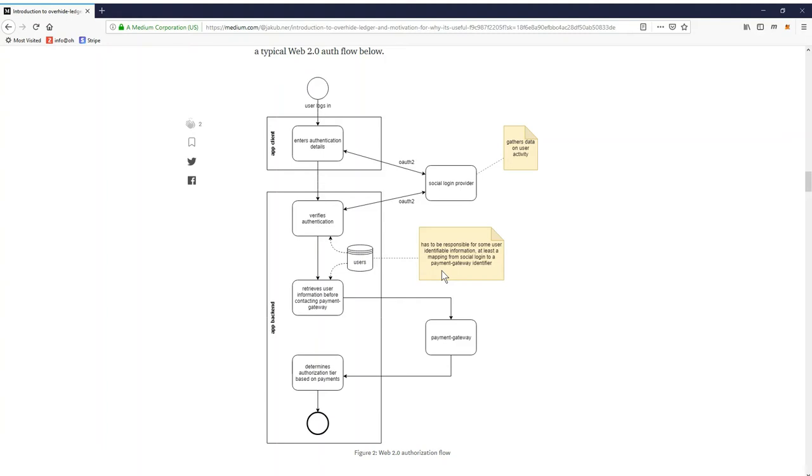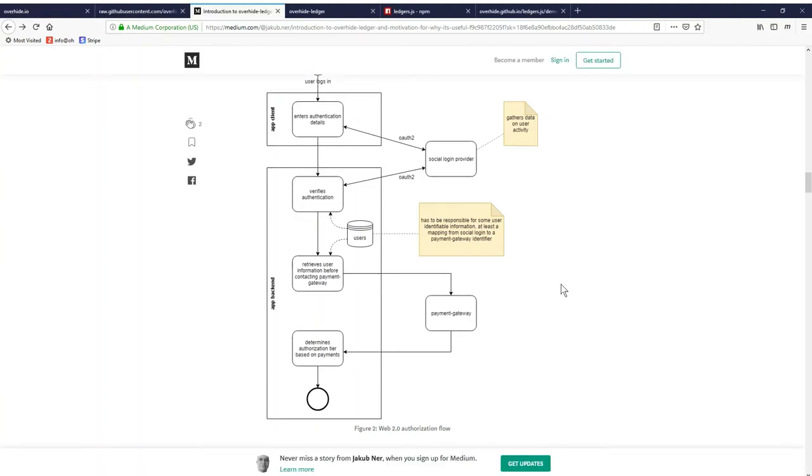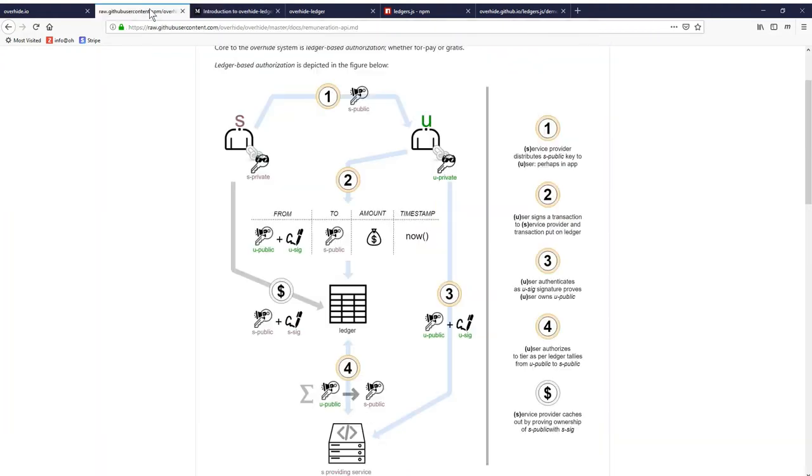This is provided through the redirect URL that's part of the OAuth 2 protocol. That's enough on the current way of doing things. I'm going to switch to another document, which is also linked in the description. It's this remuneration API markdown document in GitHub. And this diagram just shows a basic overview of ledger-based authorization.